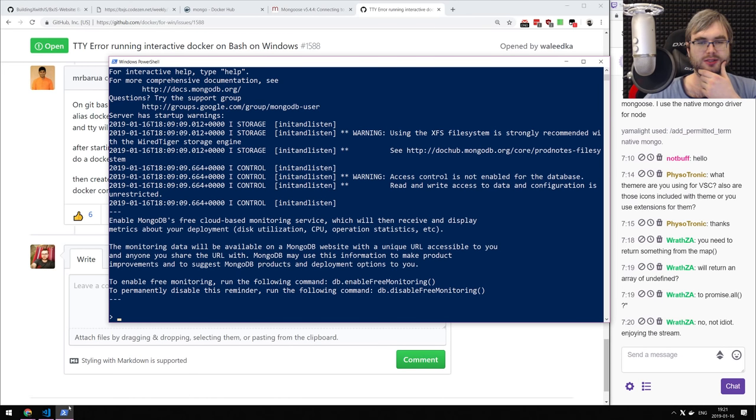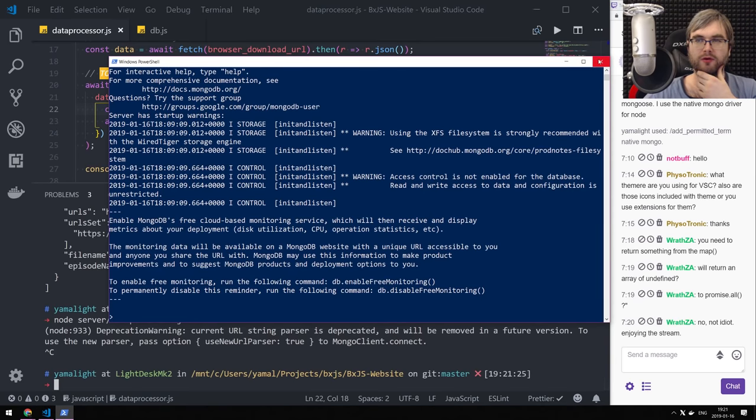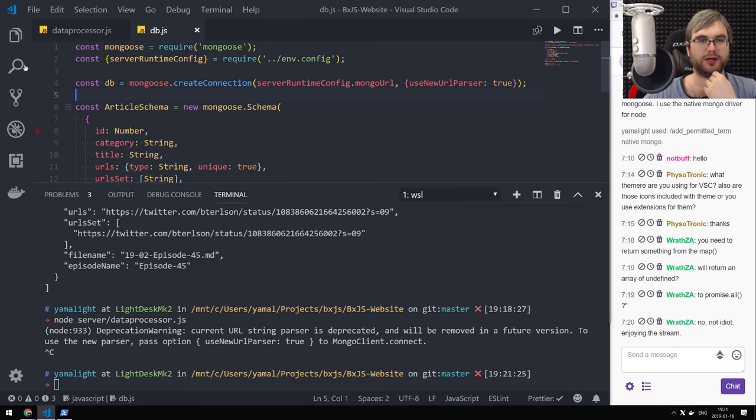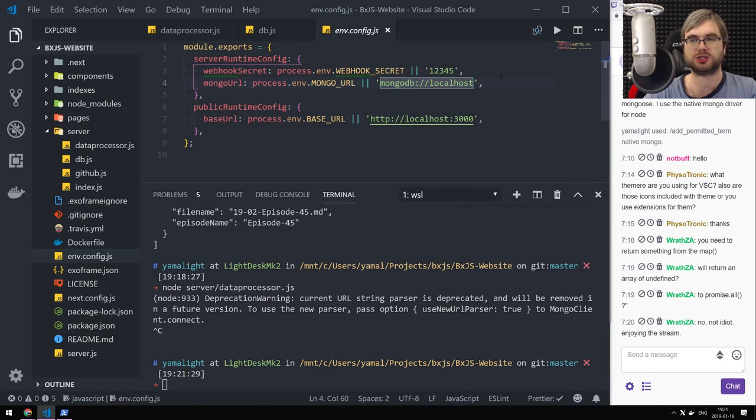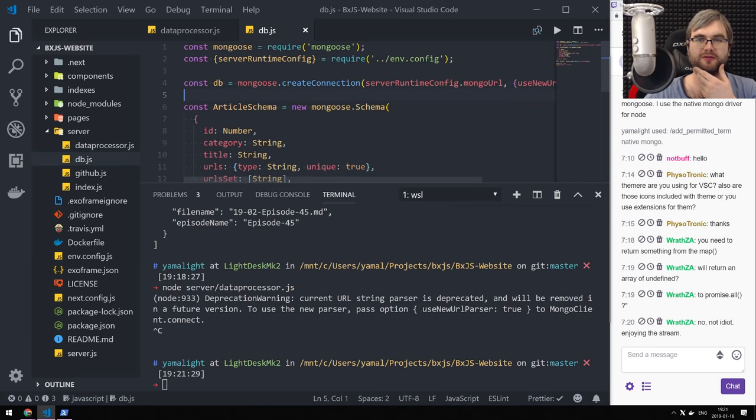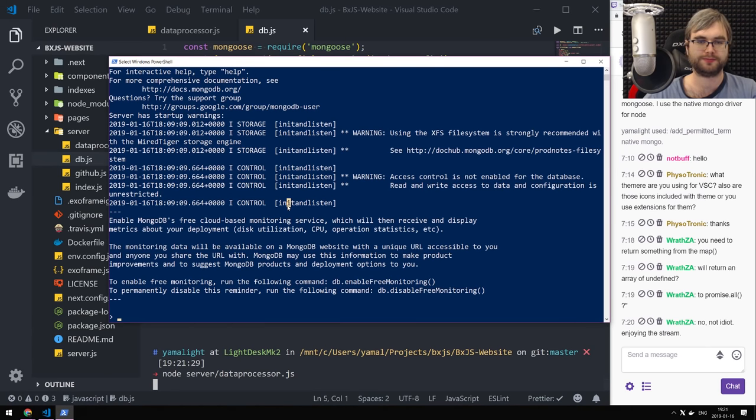Wait a second. I think I actually used the wrong URL, right? Because in our config, Mongo URL contains just the host, but we actually want a database name over here. That's the first thing. Second thing, so we got this. All right, now no more errors.